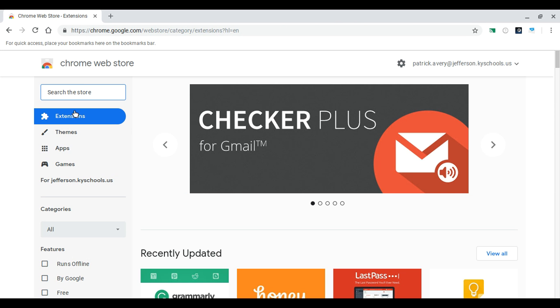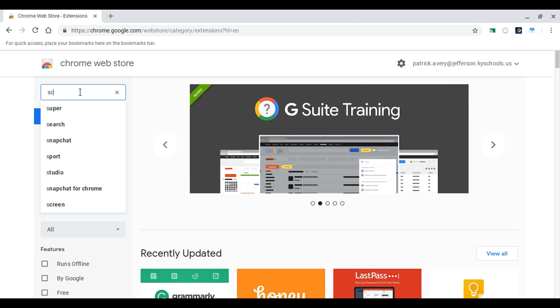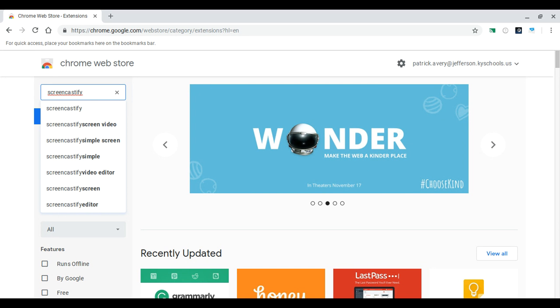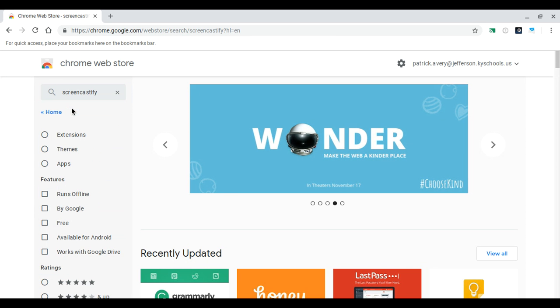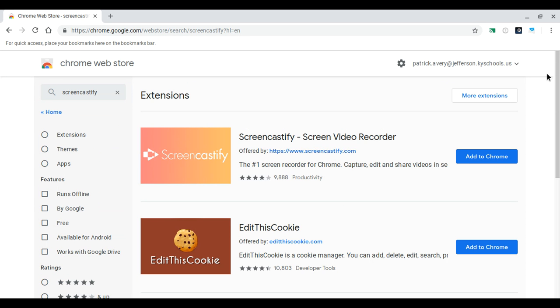And you'll see a search the store box up here. You're going to type in the word screencast-o-matic. And before you get to the end of spelling it, you'll see it pop up. Screencast-o-matic. Click on that. All right.